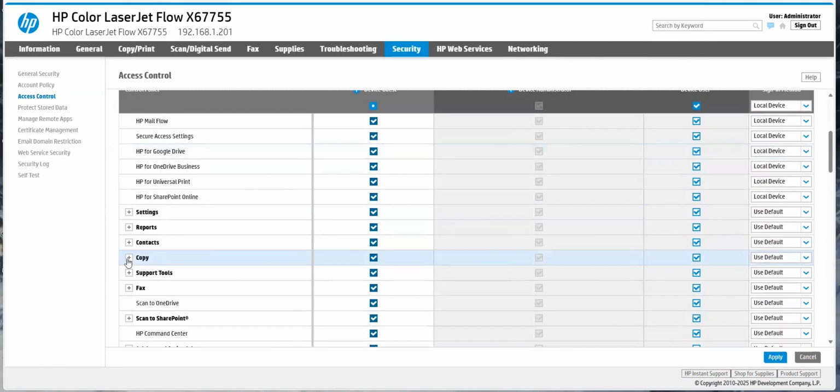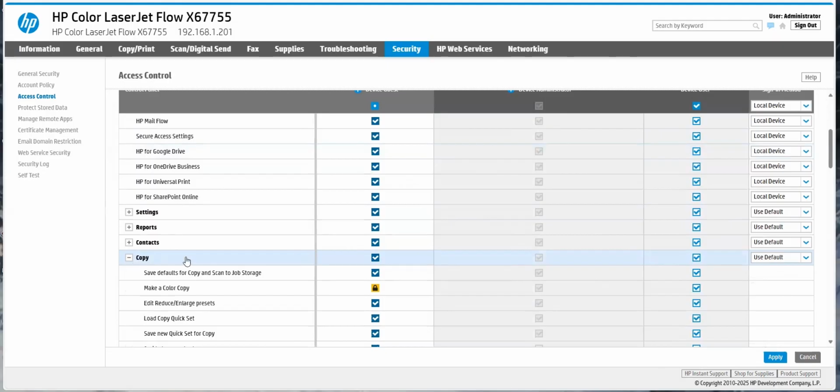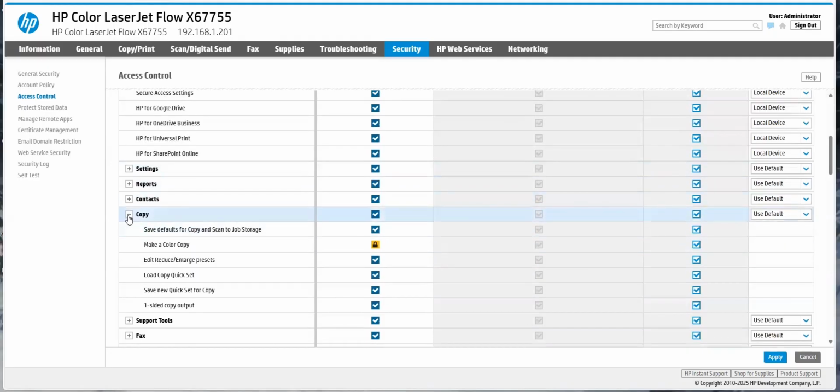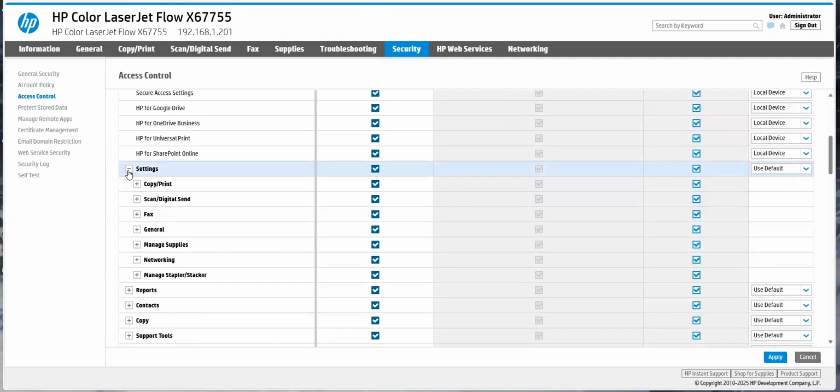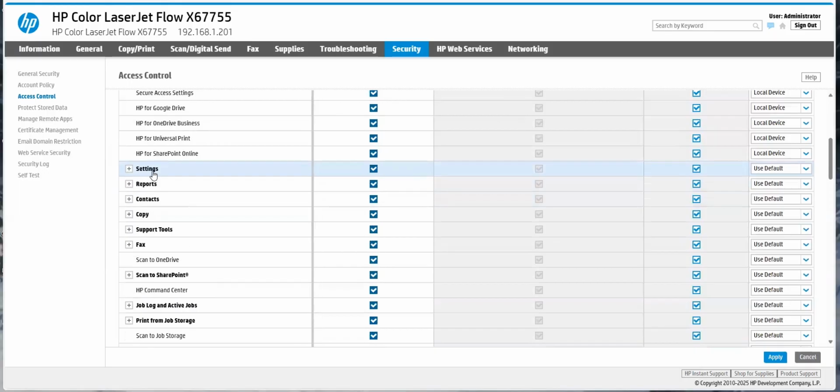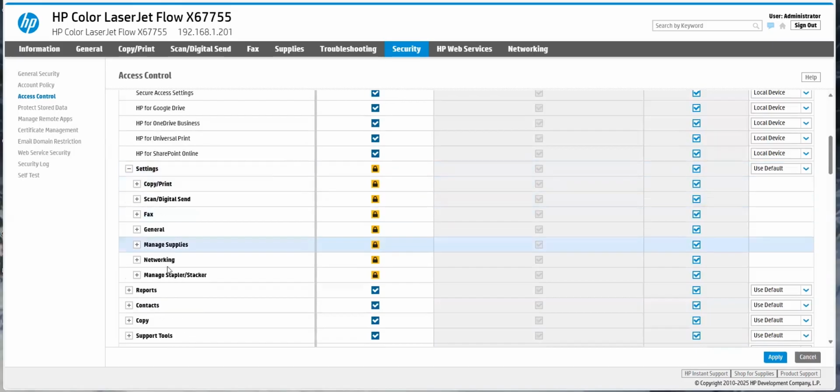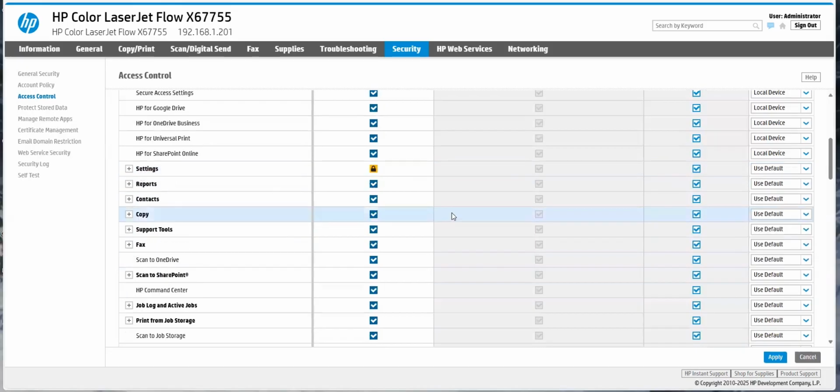So one of the additional things with locking down the guest is that you can lock down access to certain applications or certain settings. In some cases, IT says, we don't want anyone to change any settings on the machine. So they're going to lock down that whole settings group. You can see all of the sub settings here. They're all locked down. And that's going to look a little different on the screen as well.